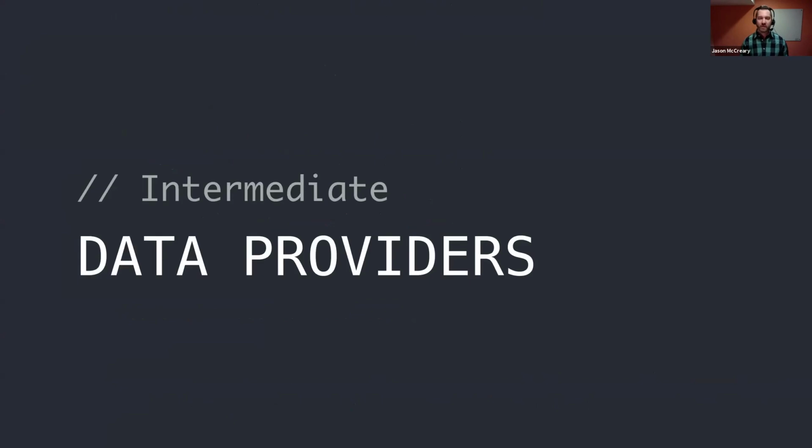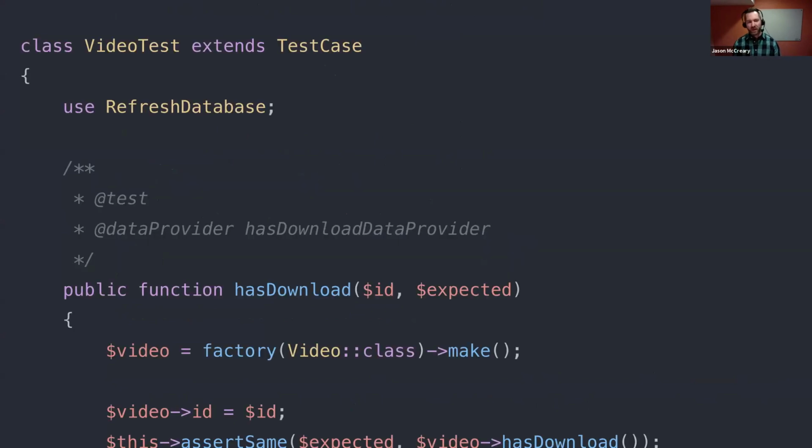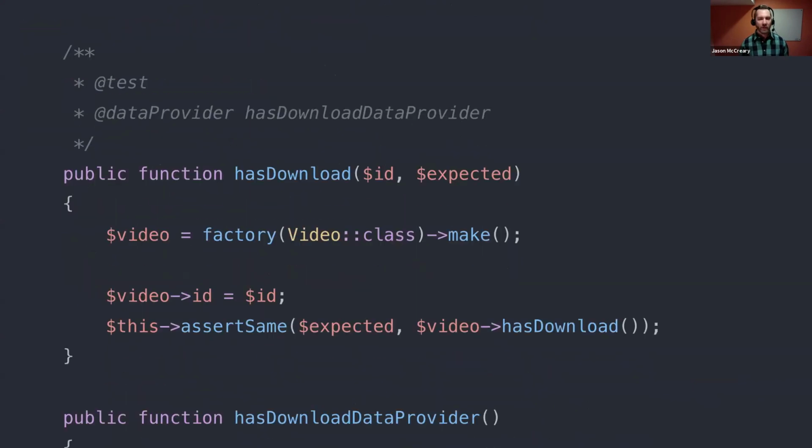Another good return on investment are data providers. This is actually built into PHPUnit, but honestly I don't see them used very often within Laravel applications, but I think they have really high return. This is a really simple case where I have a model method and it just has a download, and this is for the Confident Laravel video course.